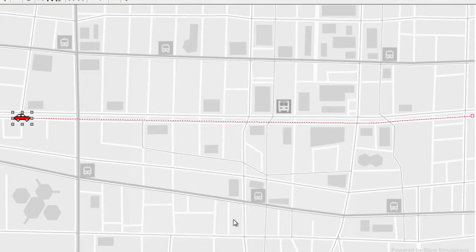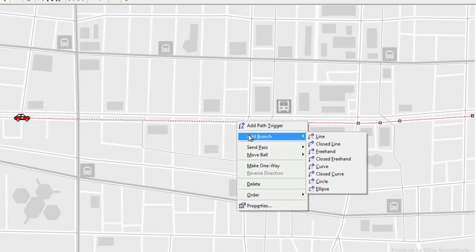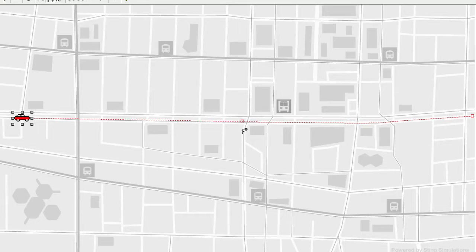To do this, we will need to add some intersecting paths, or branches, for it to travel on. We can do this by right-clicking on the path, going to Add Branch, and then choosing Line. Now we can move the locator to the exact starting point, left-click to set it, and then double-click where we want the branch to end.